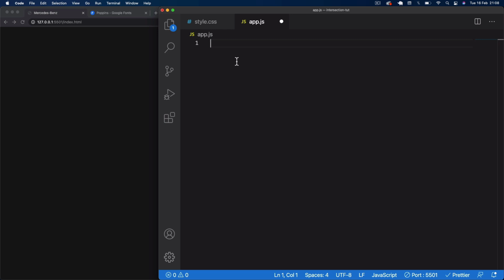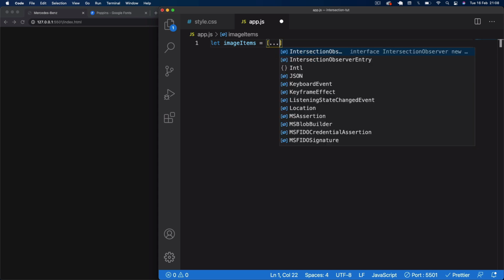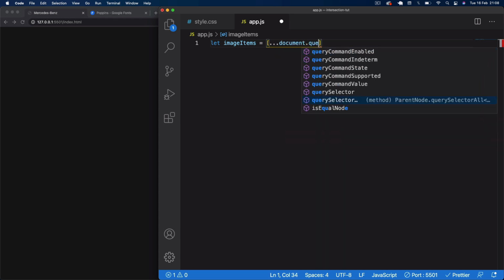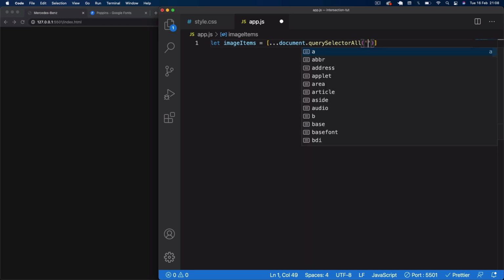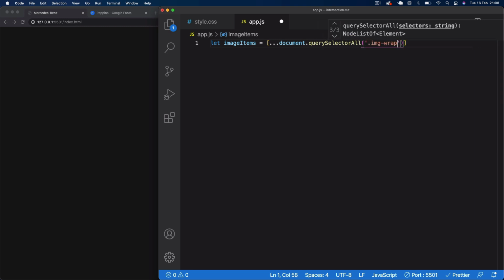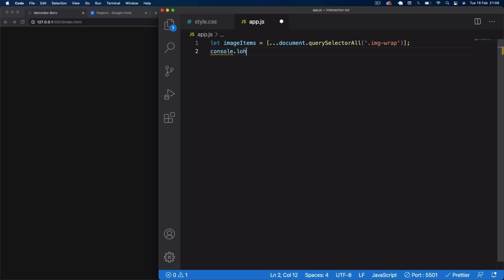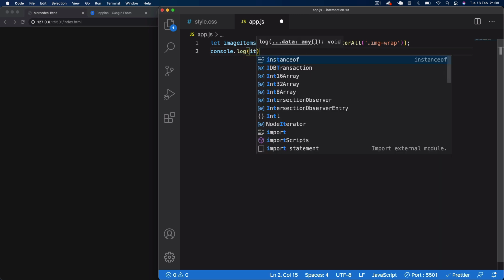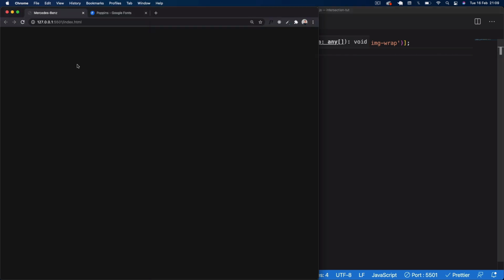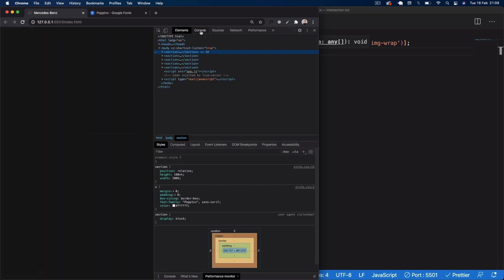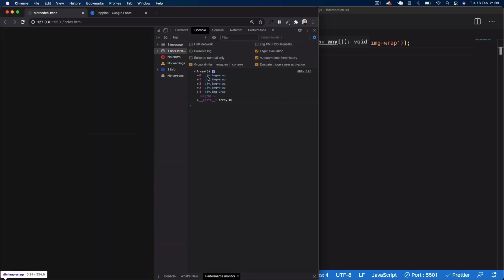Now, the first thing we want to do with our JavaScript is select all of our image wrap items. So I'm just going to say here, let imageItems equal, then we're going to make that an array, and we're going to use the spread operator. We say document.querySelectorAll, and then here we can just say .image-wrap, like so. Okay, and then underneath this, let's just console.log the image items just to make sure they are listed as an array. Come to our console. See, we have our array of image wraps there.